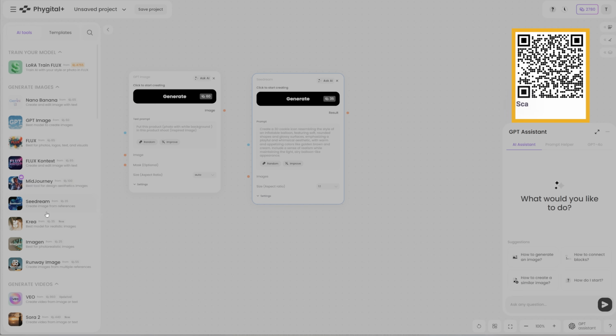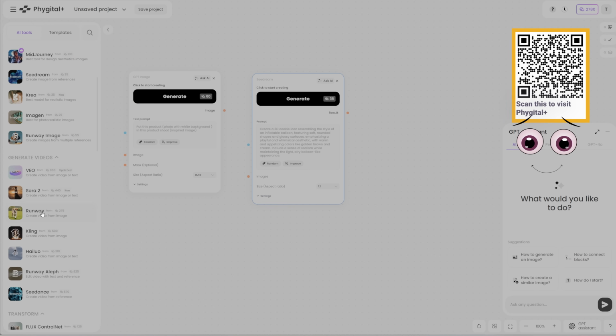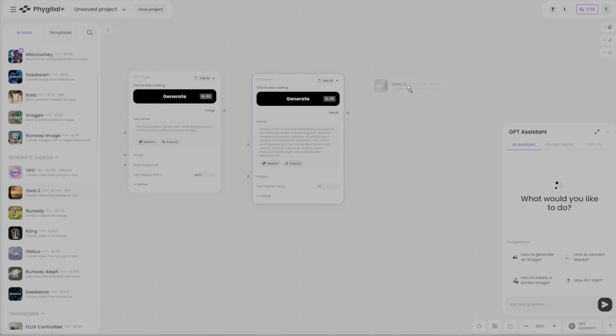This saves time when you need to use different tools to create your content, and you also save time by not needing to download and upload the images again and again.